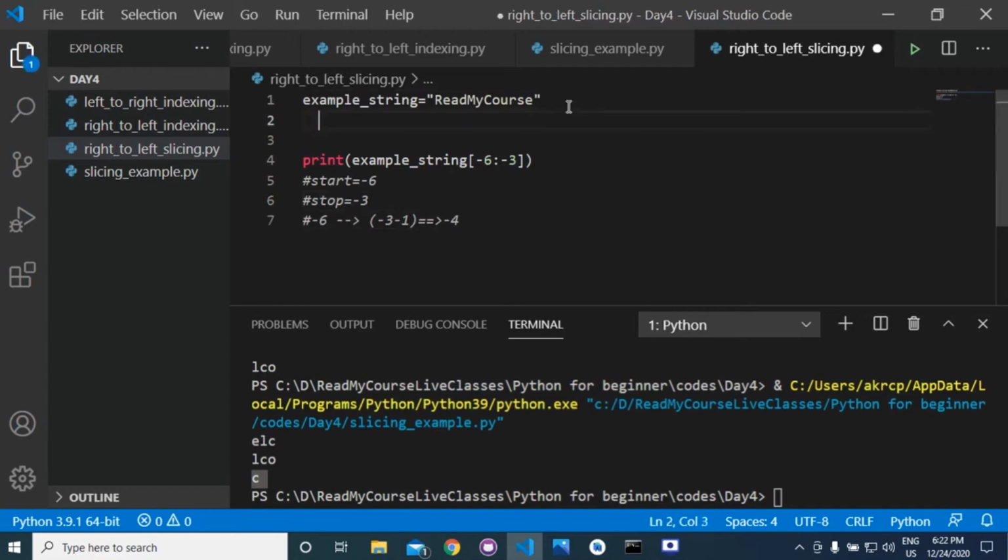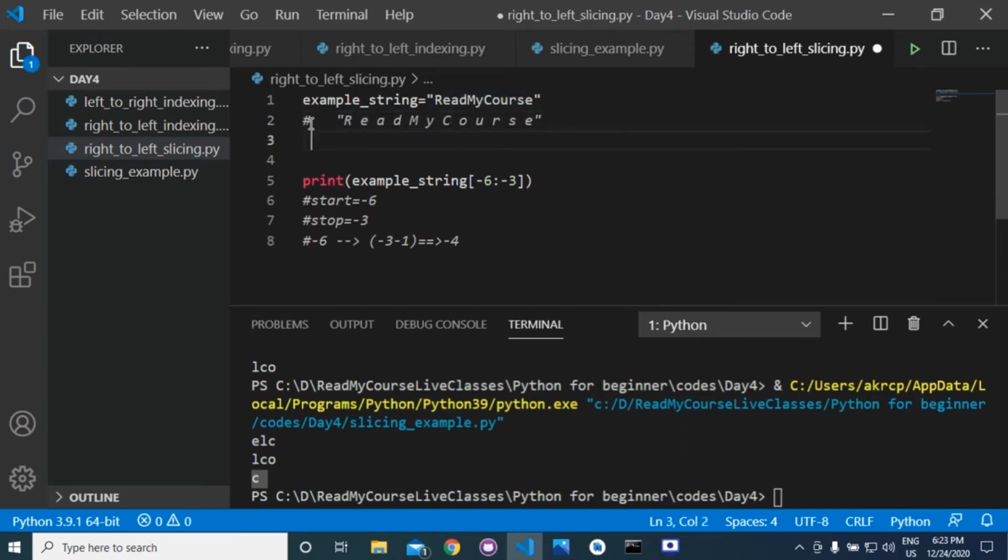So if we copy this example string, now you can see here that this is -1, now -2, -3, -4, -5, and -6.